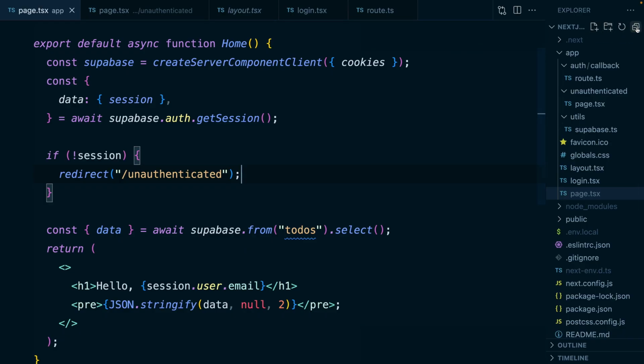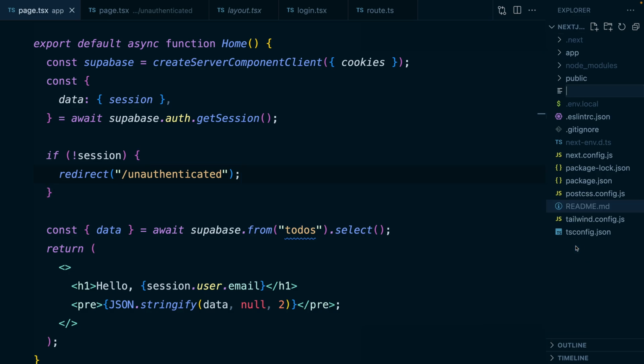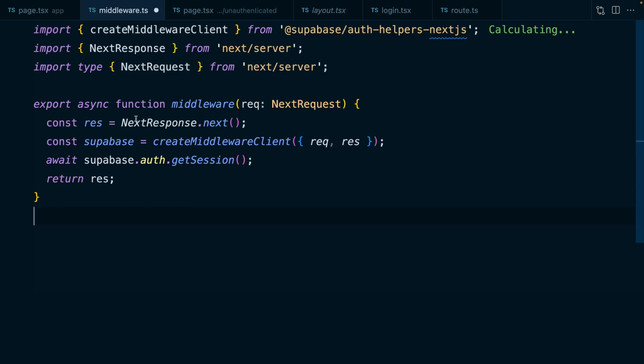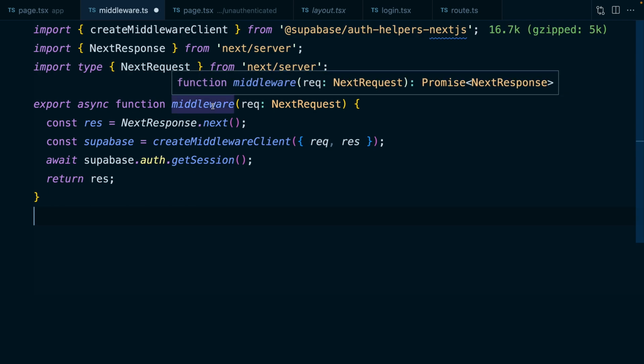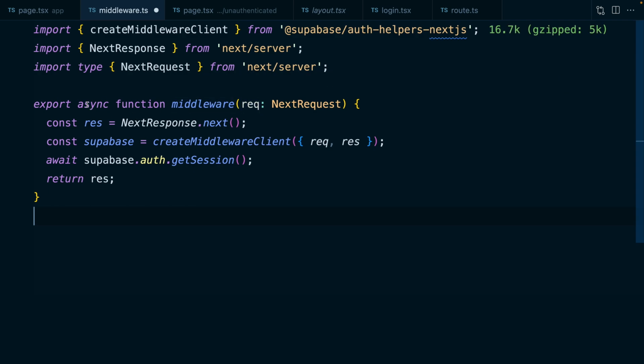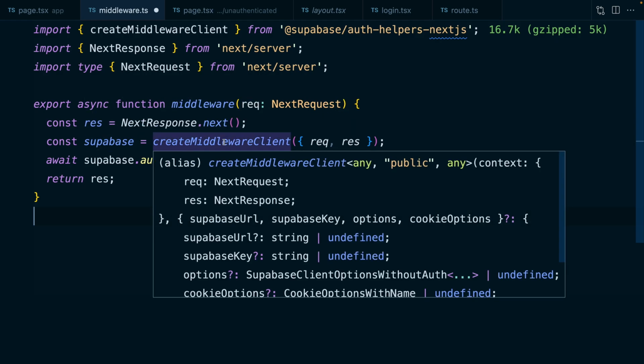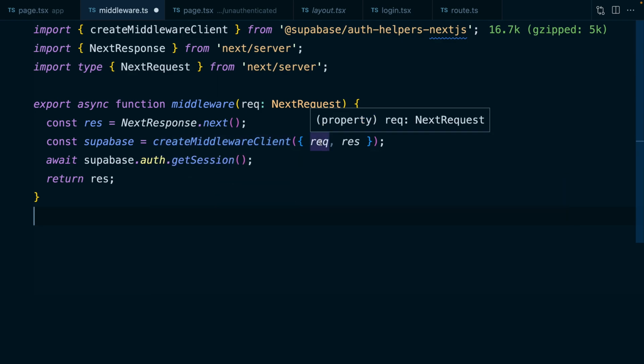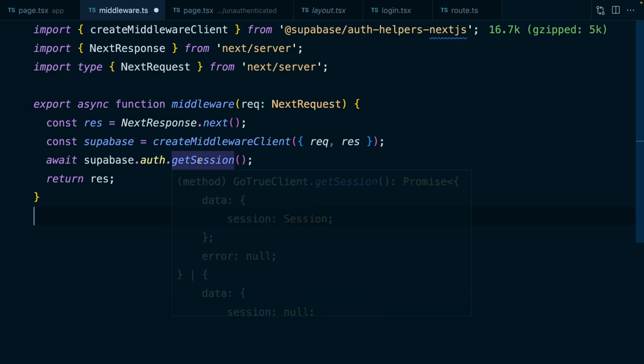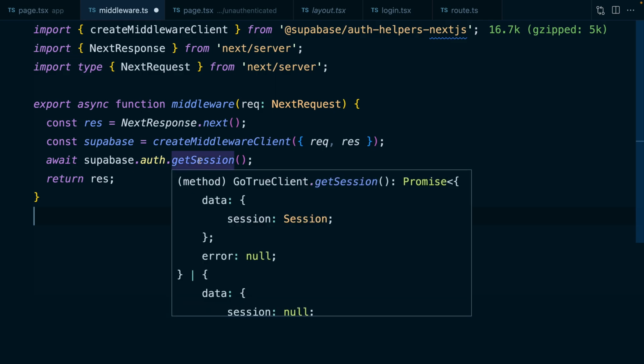So middleware is a special function that runs immediately before our route is loaded. So we can create a new file in the rootmost part of our directory called middleware.ts. And then in here, we can export a function called middleware, which takes in a request. We then create a response by calling nextResponse.next, and then we create a Supabase client by calling the createMiddlewareClient function, and this takes that request and response object. And then when we call supabase.auth.getSession, if our session has expired, then it will get refreshed.